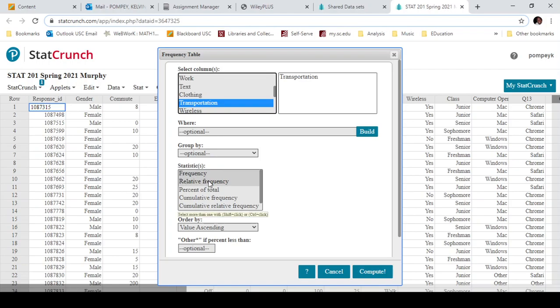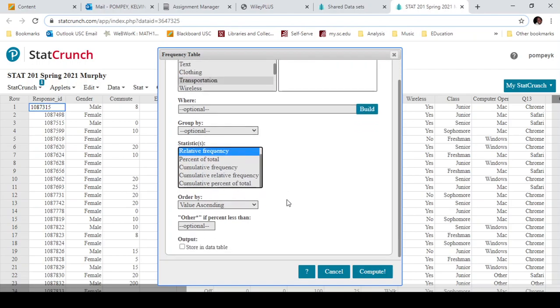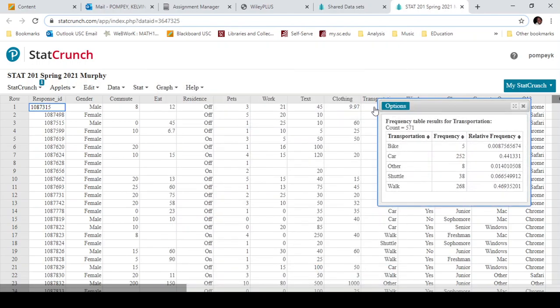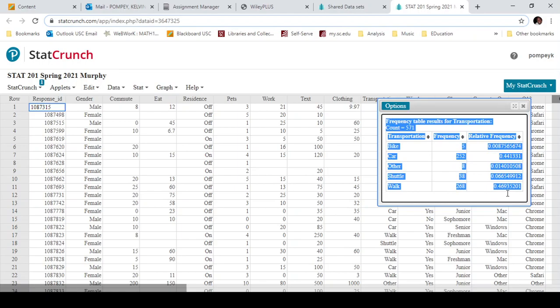You can choose the statistics that you want to display. We've talked about frequency and relative frequency. There are some other options here, but then you go to compute and you see that you have your actual results. And so you can either copy and paste it that way or go to options and copy that way.